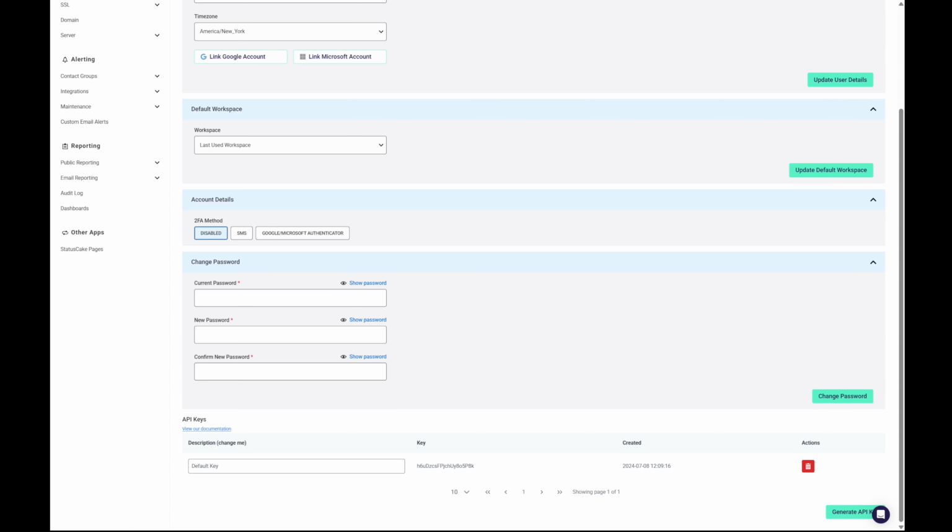At the bottom of the page, you'll see your API keys section. This is where you can generate API access for integrations, reporting tools, or external monitoring workflows.